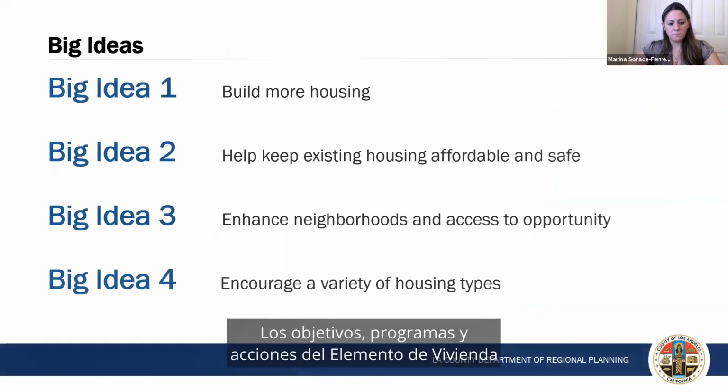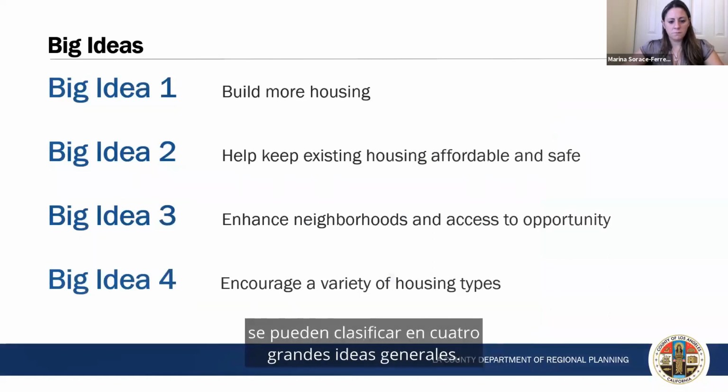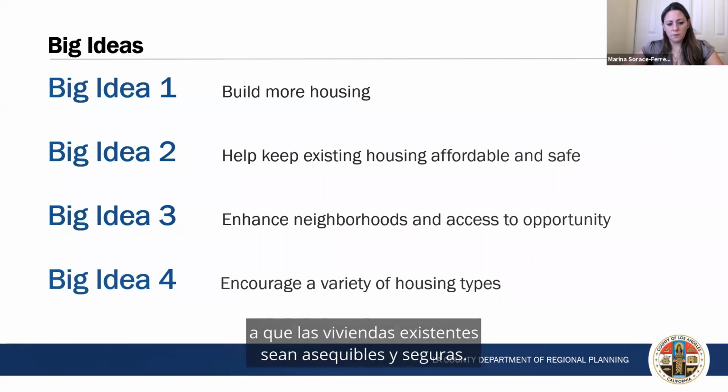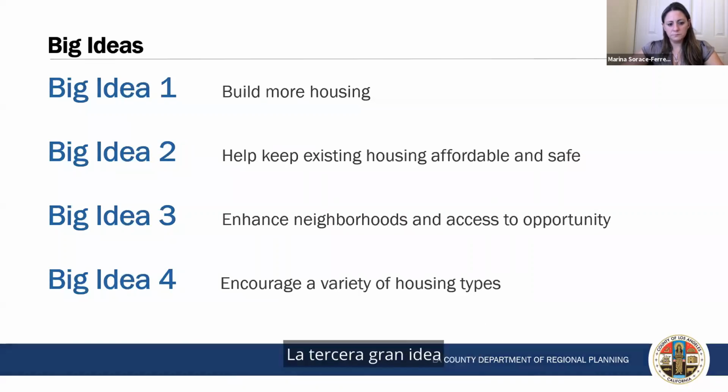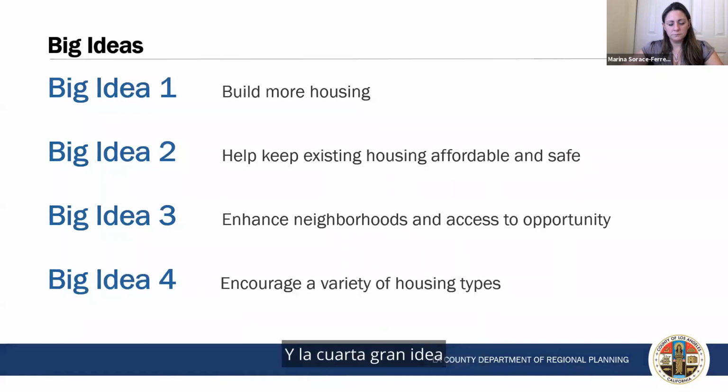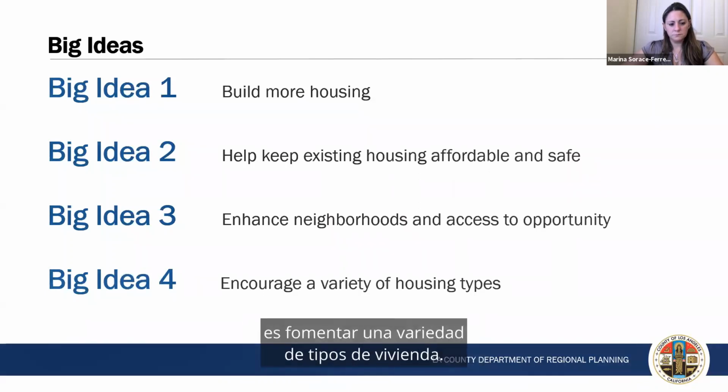The housing element's goals, programs, and actions can be categorized into 4 overarching big ideas. The first big idea is to build more housing. The second big idea is to help keep existing housing affordable and safe. The third big idea is to enhance neighborhoods and access to opportunity. And the fourth big idea is to encourage a variety of housing types.